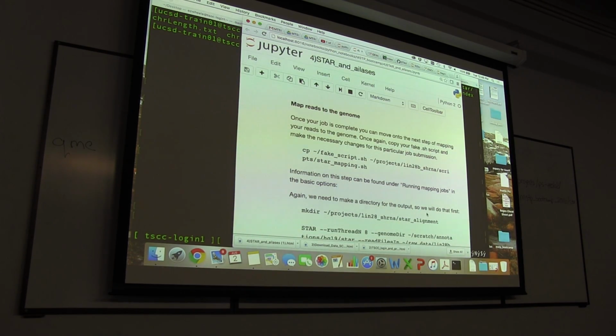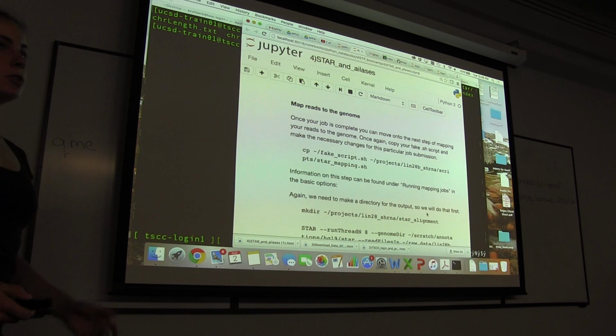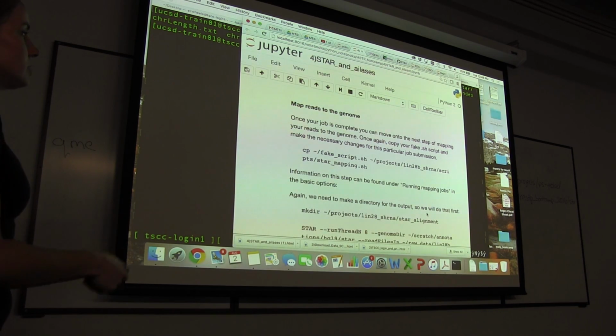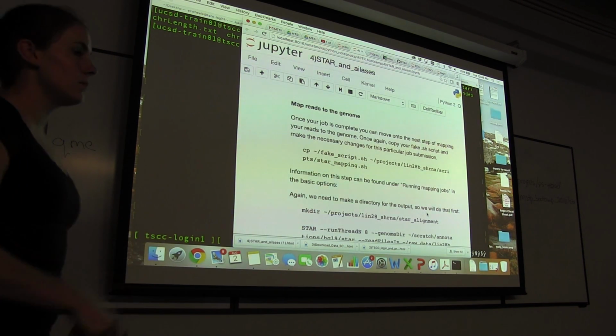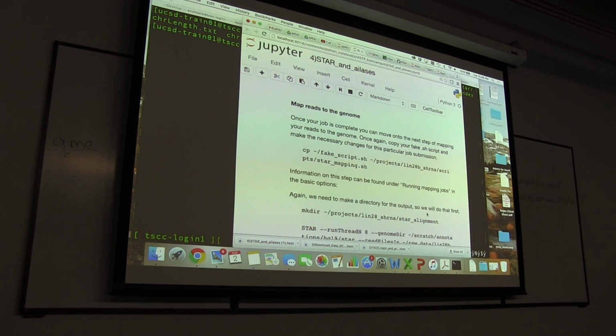For this, we're going to make another script. We're going to go on to step 2 in STAR, which is mapping the reads to the genome, and we're going to write a new submission script. So again, copy the fake script that you made and give it a new name. I'm going to call it star mapping.